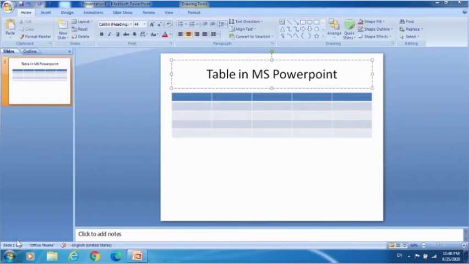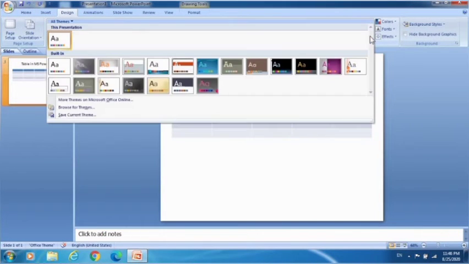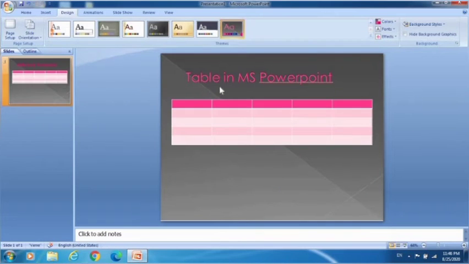So let's have a quick review of how to apply a design on a slide. Go to the design option and here are so many designs. You may select according to your wish. So after this, we will start entering the data in a table.